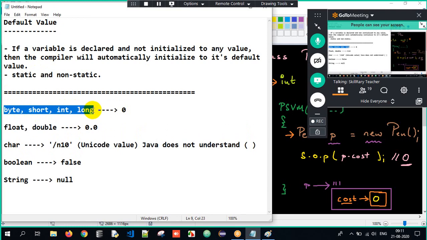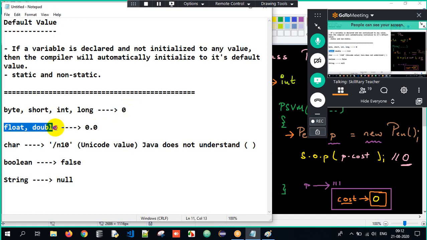All these four data types are used to store non-decimal numeric values, and the default value is 0. So for the non-decimal numeric value, what is the default value? 0. Very good. Similarly, for float and double, since they are storing decimal numeric values, the default value is 0.0. And char I'll talk about it.